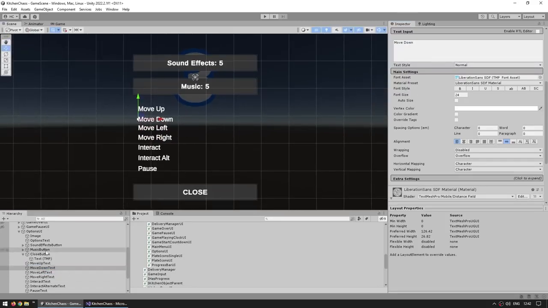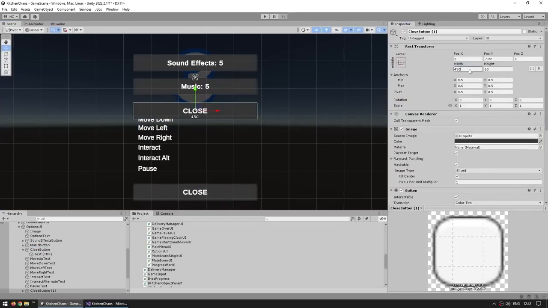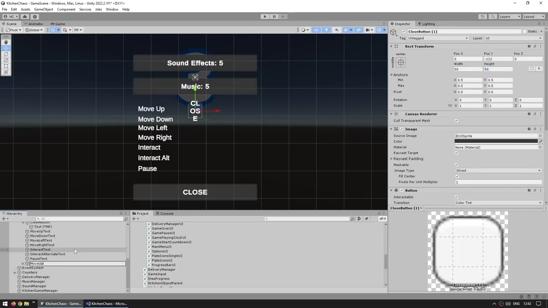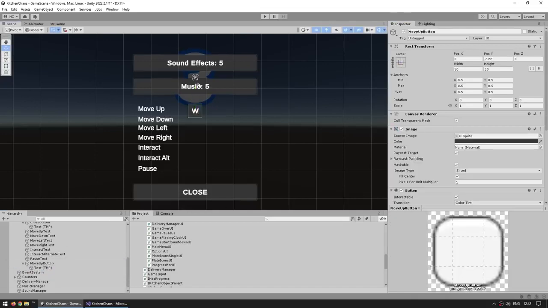Now let's just make buttons over here on the right side. So let's duplicate one of these buttons. Let's put it over here and put it on something like 50 by 50. So this is going to be the move up button. And inside on the text, this is going to be pretty much just a W. So we have the move up. Then we're going to have the move down, move left, move right, the interact, alternate, and the pause.